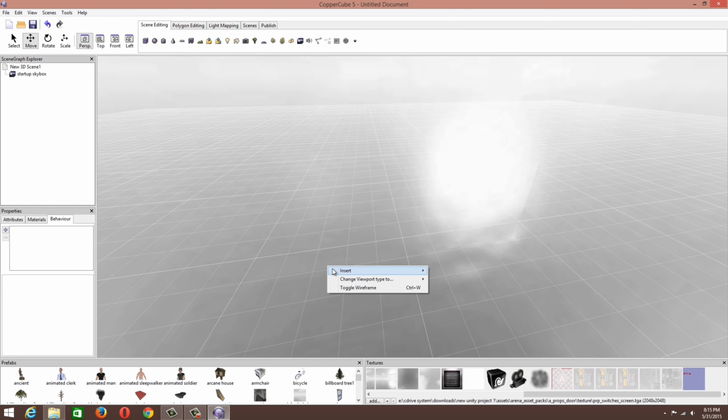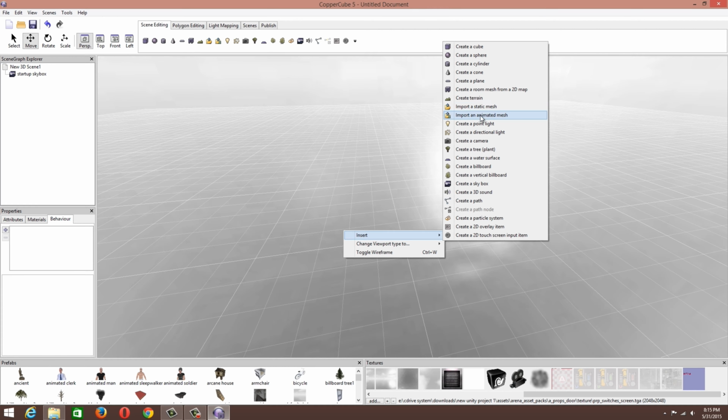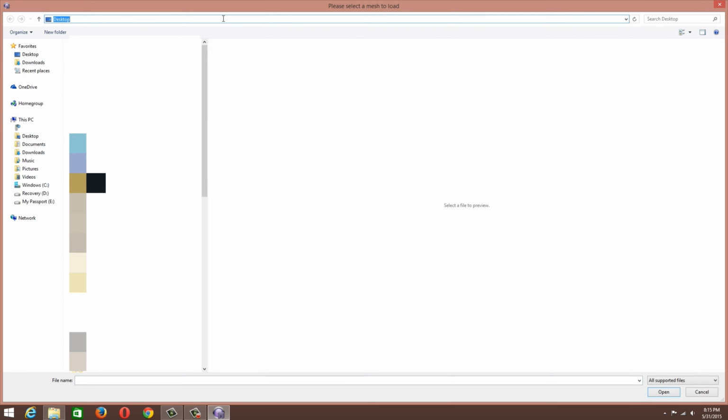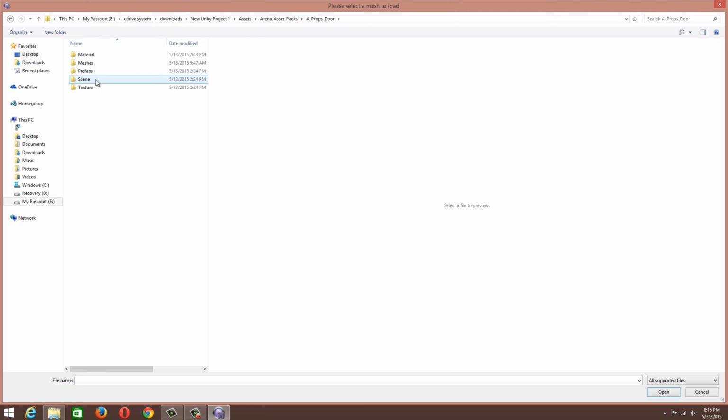Right now I'm going to right-click, and we're going to insert a static mesh. I'm going to quickly copy this line telling me where to go, and paste that, and I'm going to go to meshes. I wish I could select everything and import everything, but we can't do that. We have to import one at a time.